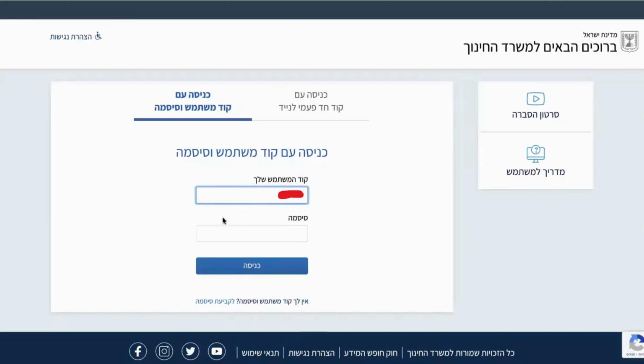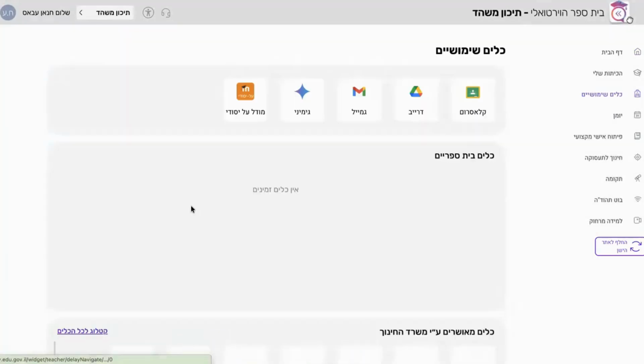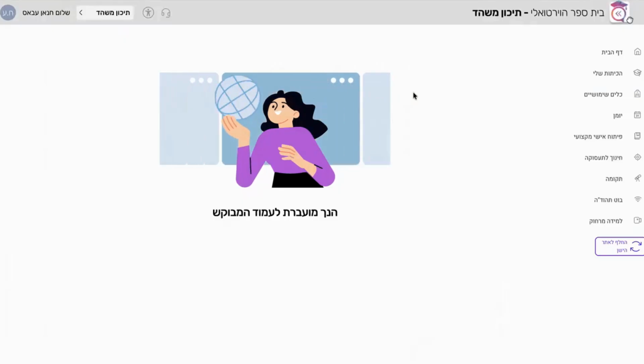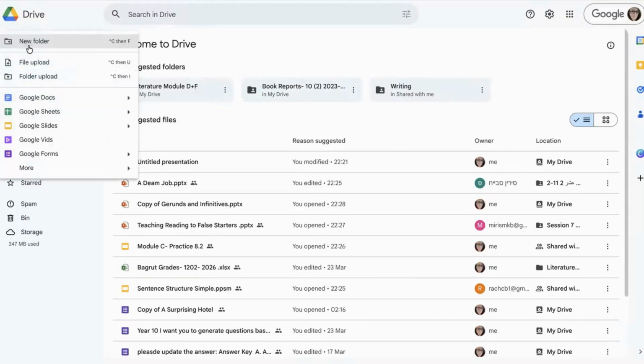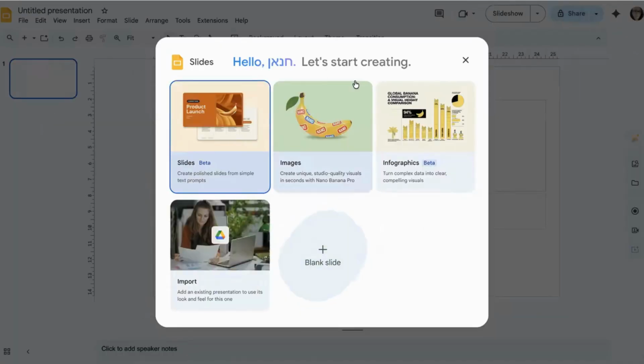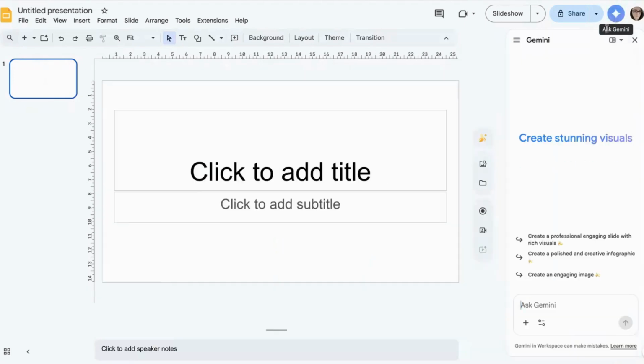Sign in to your account. And then here below the Klal Shmoshim, you will click on this, go to Drive. From your Drive, you will click New and choose Google Slides. And then the screen pops up in front of you. You need to close it. And then here at the top right side, you have Ask Gemini. Then you will open it.